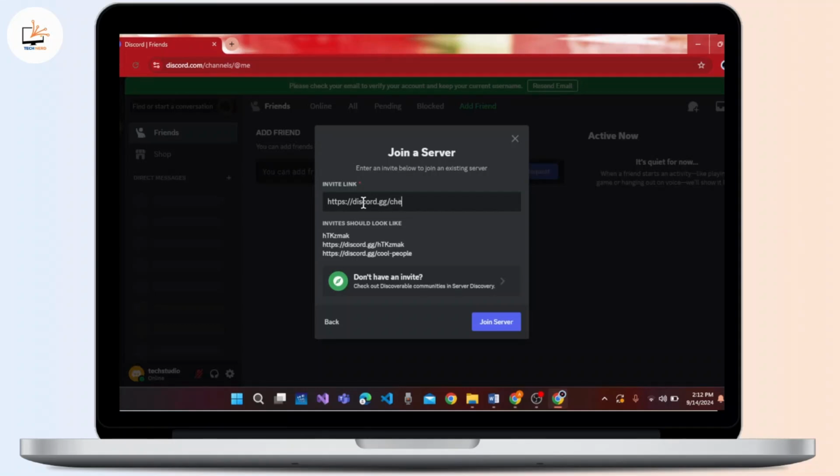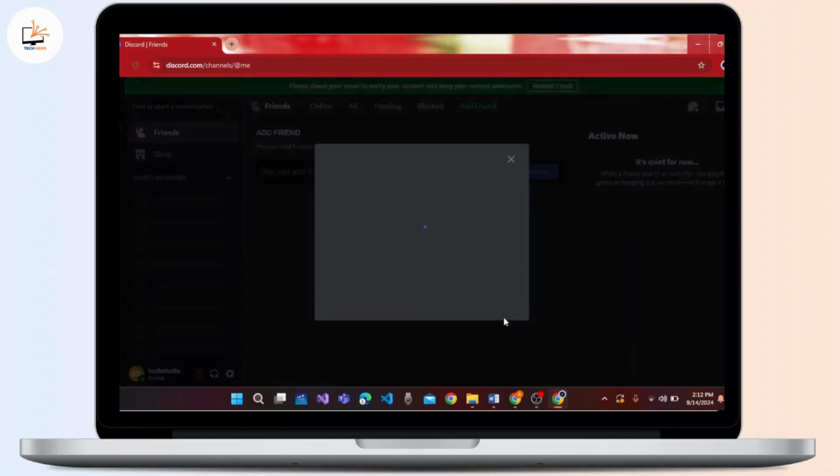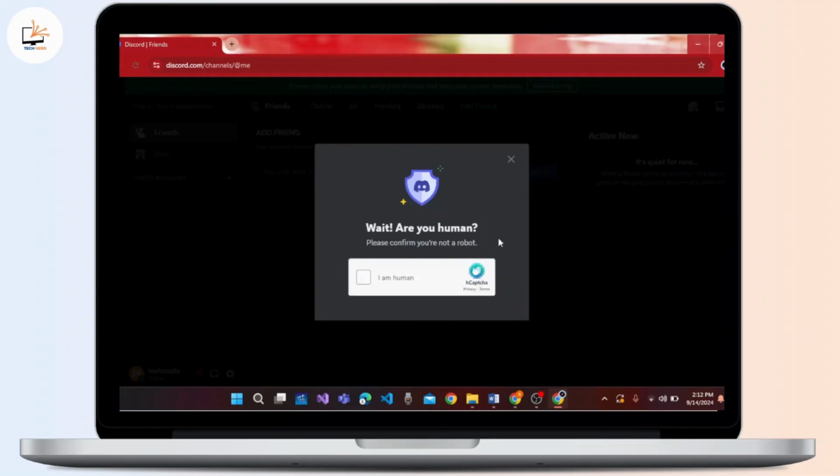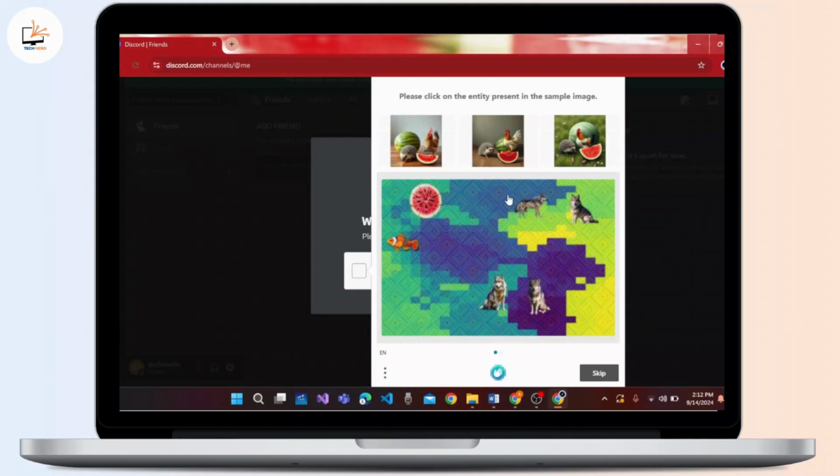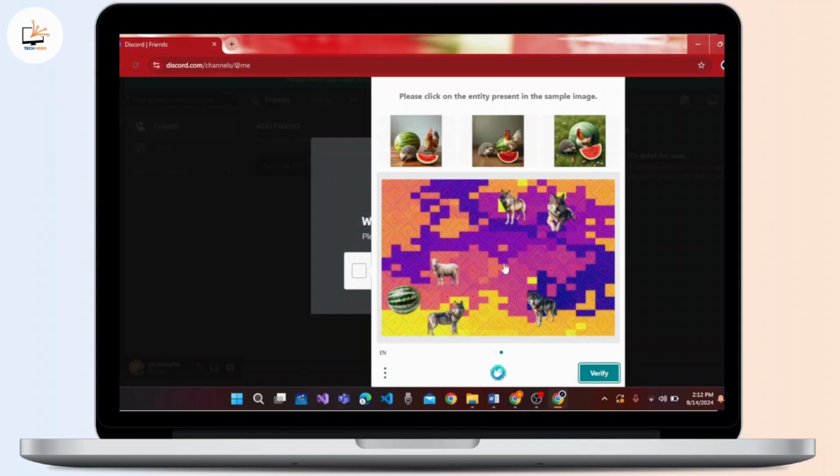For example, let me choose Cheese. After that, click the Join Server button. And here you need to confirm that you are not a robot. Check mark the I am a human box. And here you need to click on the entity present in the sample image. Once you have chosen, click the next button. Again, select the entity present in the sample image and click the Verify button.